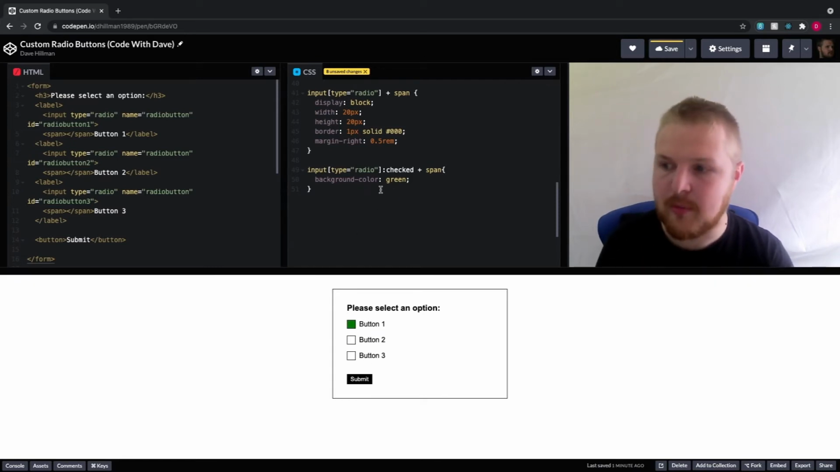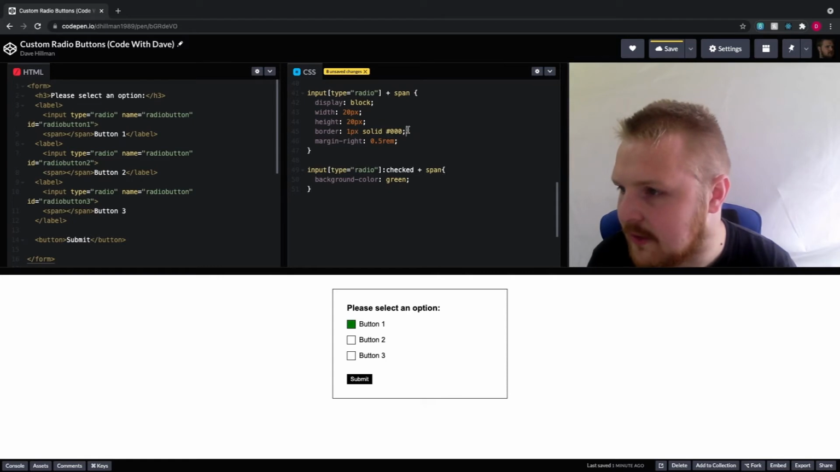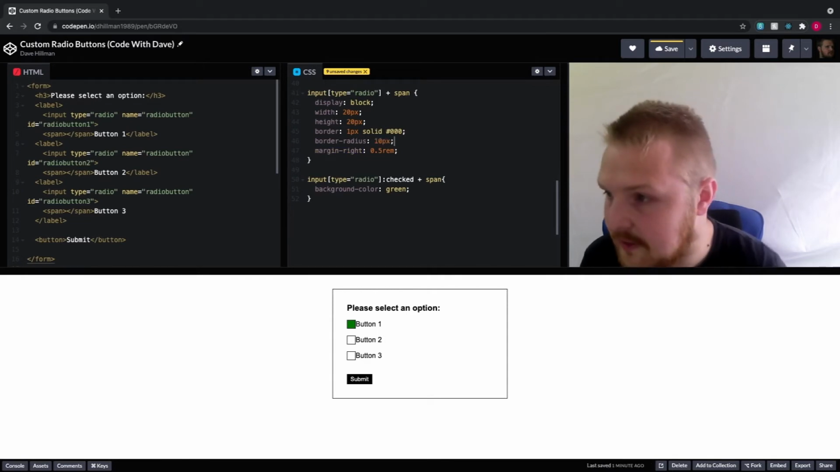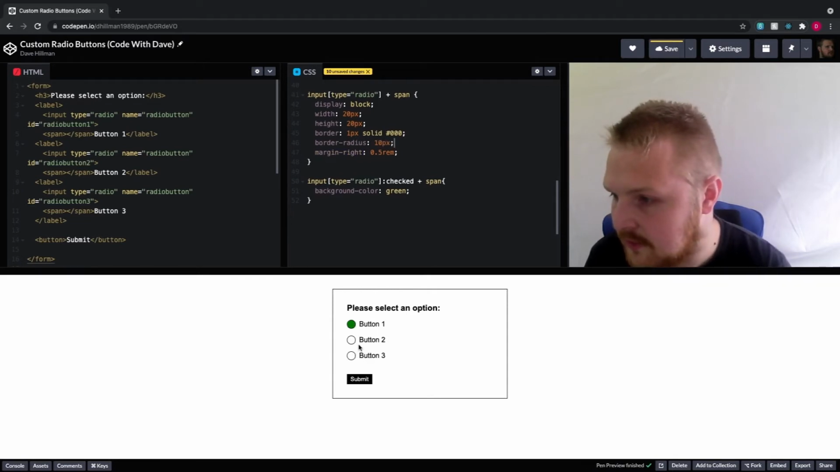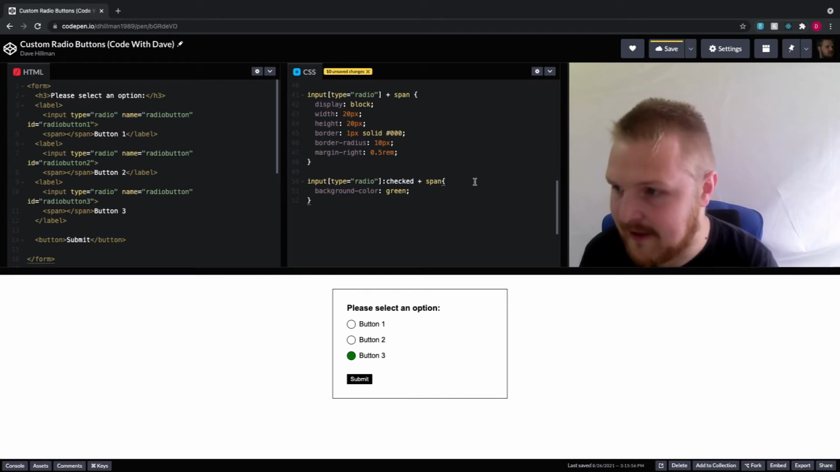But we probably want to make them look a bit nicer than that, so I'm going to try something a little different. I'm going to give them a border radius of 10 pixels. So now they're rounded instead of square. And then, instead of having this directly onto the span, let's have it on a pseudo element on the span.